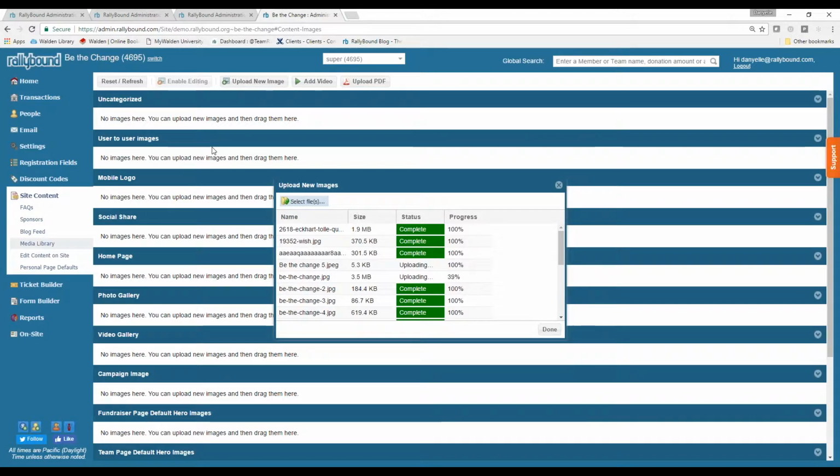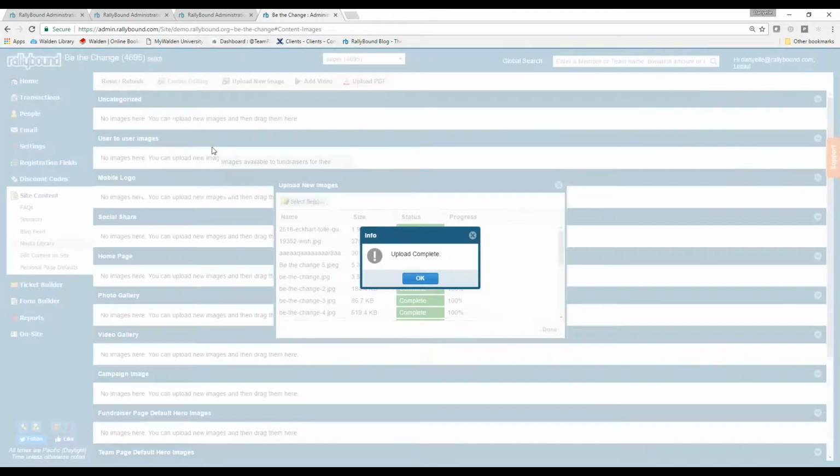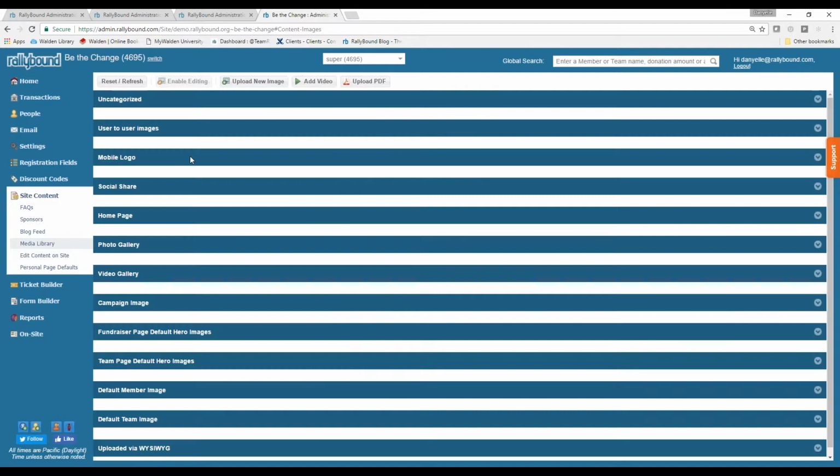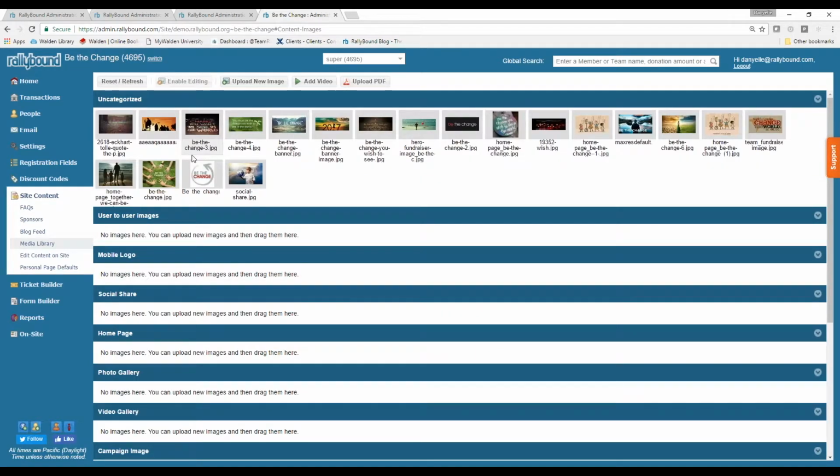The first category is uncategorized. Any of the images that are uploaded are going to be found within the uncategorized folder. The second category is user-to-user images, and these are the images that are used by fundraisers in their fundraising emails. Mobile logo is the logo used for mobile optimized sites. If you're not clear on what it means to have a mobile optimized site or what that looks like, please contact us at support@rallybound.com. Social shares are the logos for Facebook and LinkedIn shares.